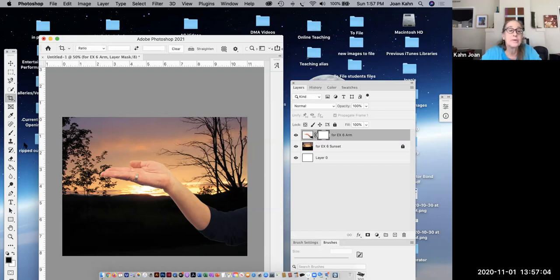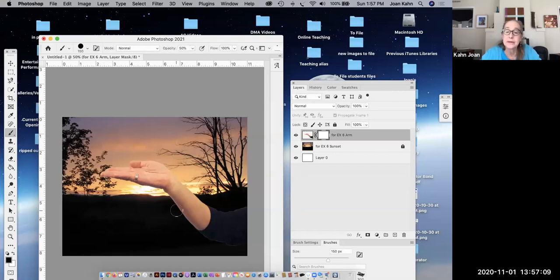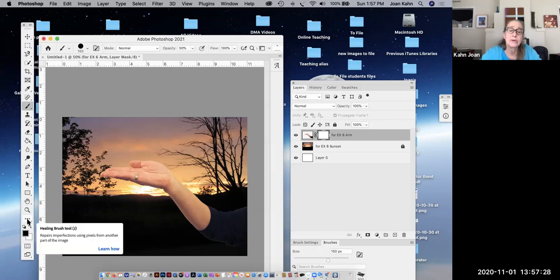And now you can use the paintbrush tool to paint into pixels in the arm and lessen or opacify the intensity of those pixels, or the transparency of the pixels. So just remember when you look at your toolbar that when you're using a mask, black takes away from the mask and white adds to the mask.